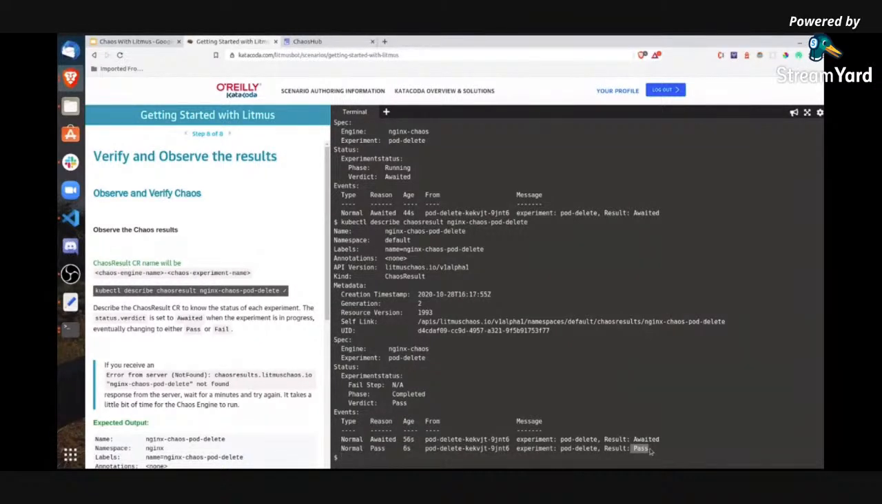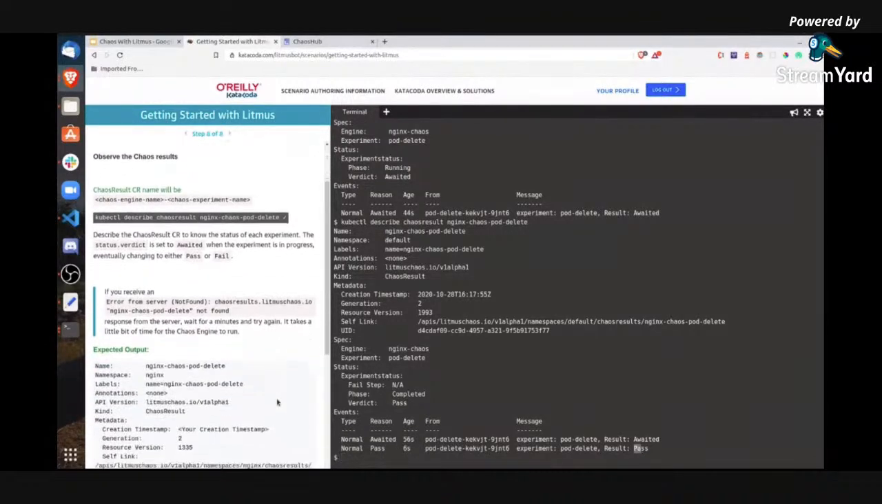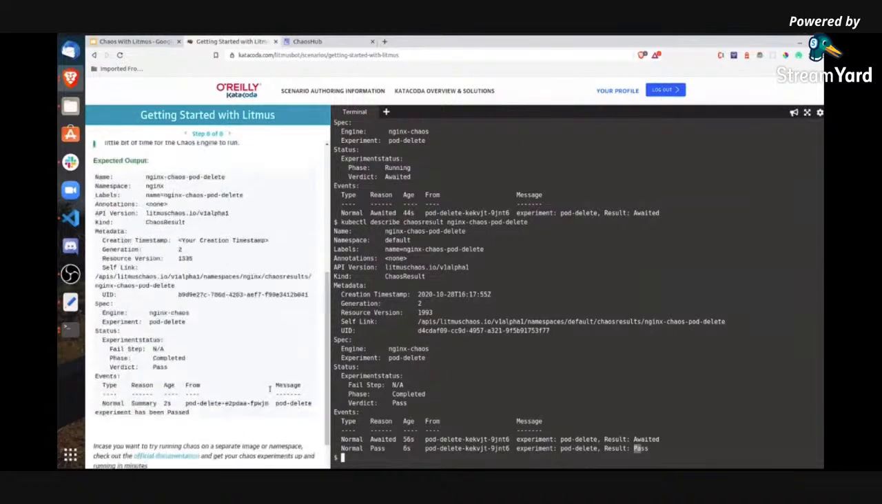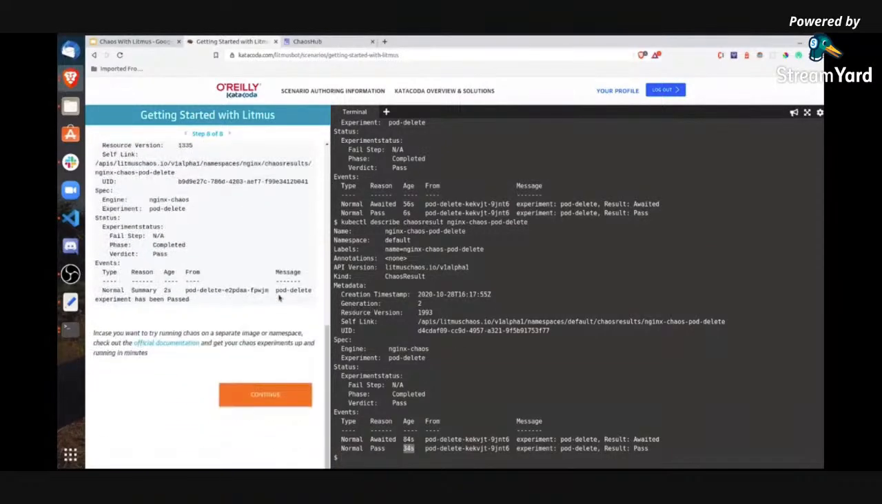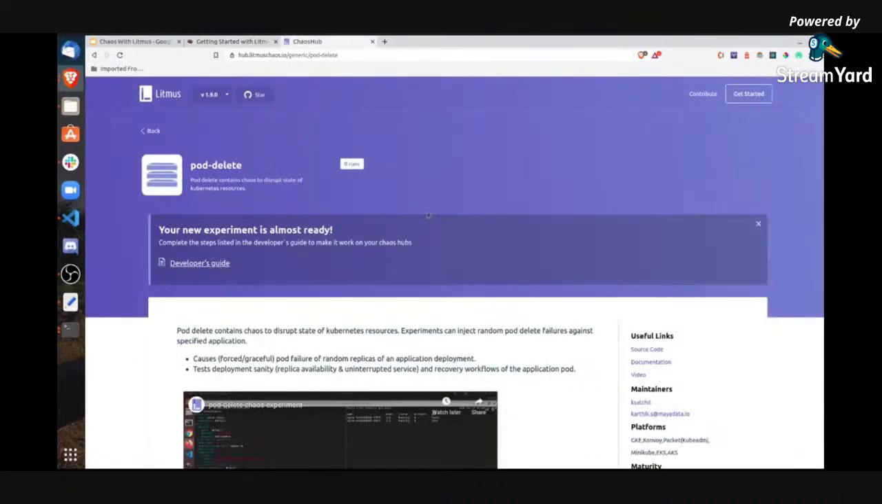So your application is pretty resilient. We applied chaos to it. We terminated the pod, but it still got recreated, and your application is good to go. So that's why the chaos passed. Let me just do it once more for confirmation. Yeah, so it passed 34 seconds ago. So that's how you can basically run chaos.